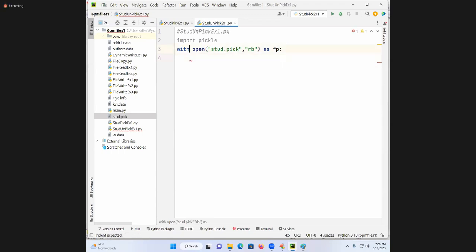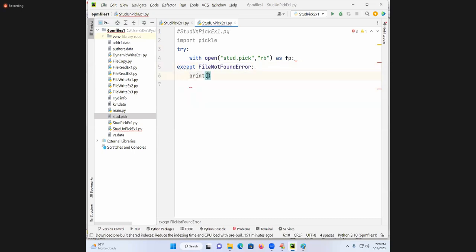fp, and moreover if you say like this, try, and if I write it like that, you'll get what? Except FileNotFoundError. So I'll write it here: file does not exist. Now, with open student.pick in rb mode as fp.